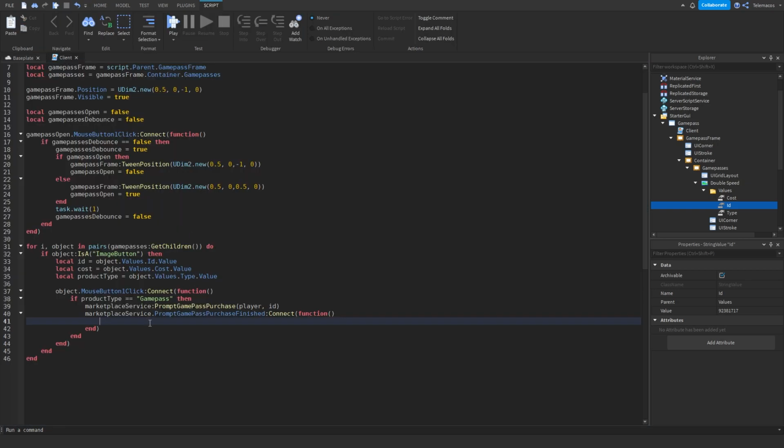So I'm gonna set first the color of it. So cost.text.color3. Text color 3. It's gonna be equal to color3.new from RGB, and then we're gonna set it to like a greenish color. And then we're gonna set the text to be owned.